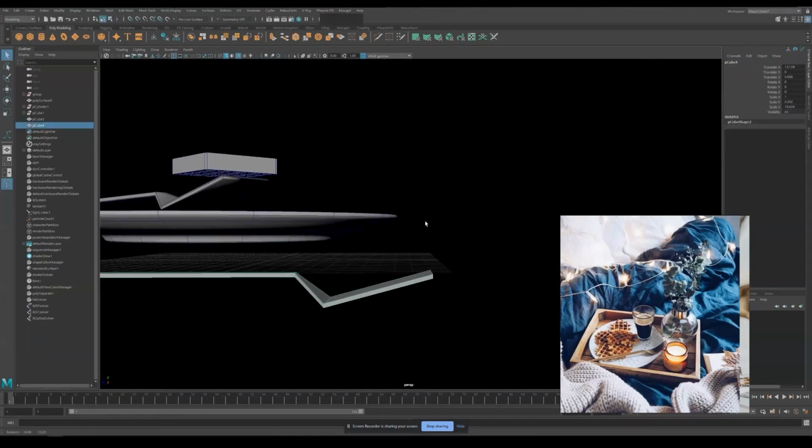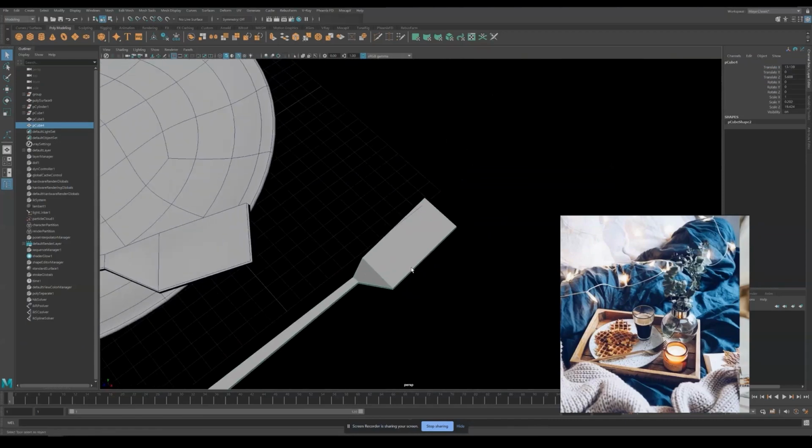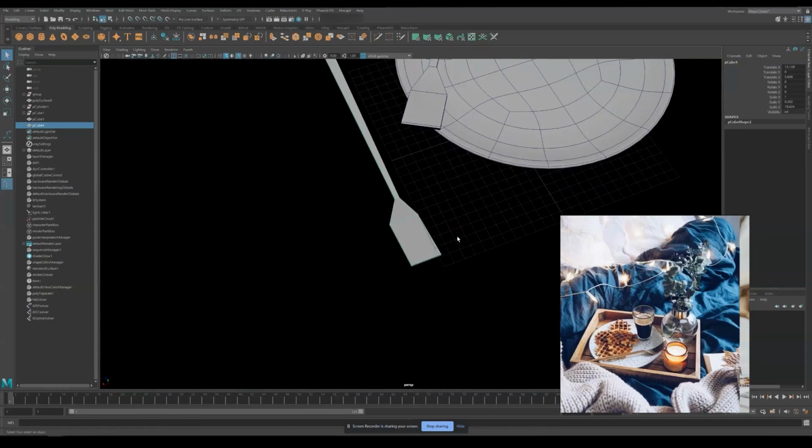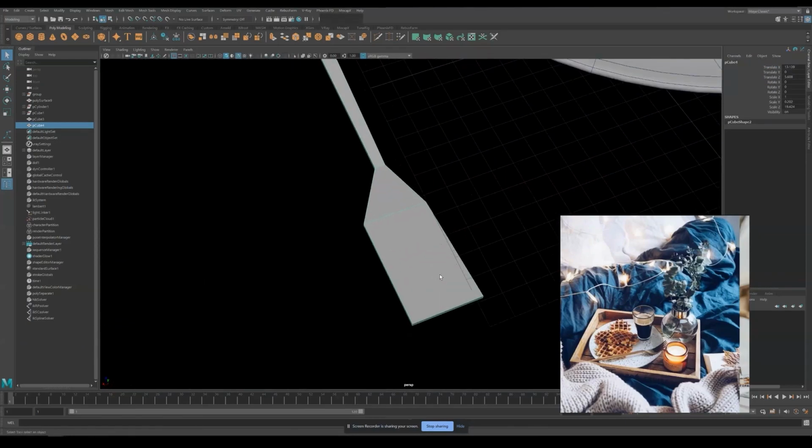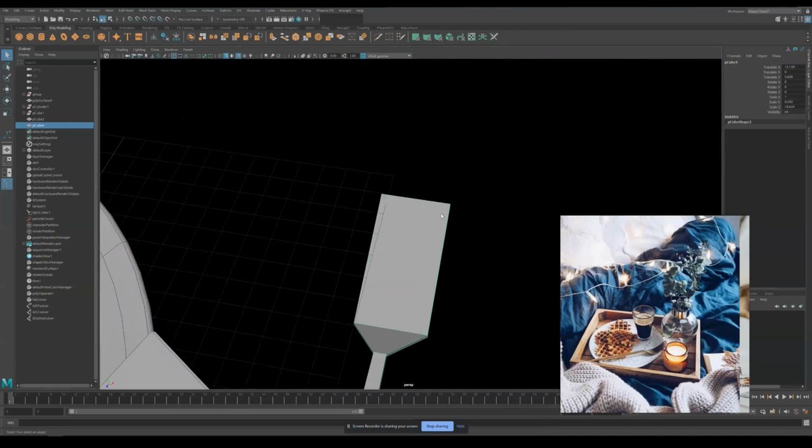As you can see here, I am making a mistake creating the fork, starting from giving it thickness. It would be best to start the fork by using a plane like I mentioned in the previous video, because it is so much easier to control that way.